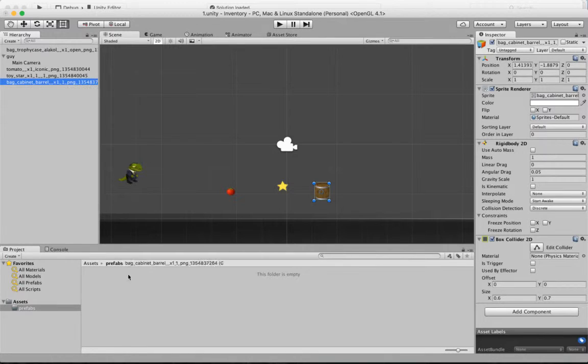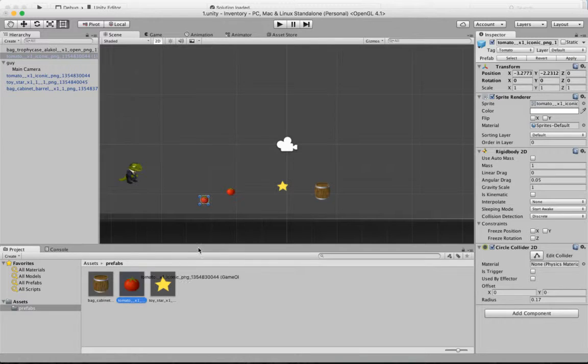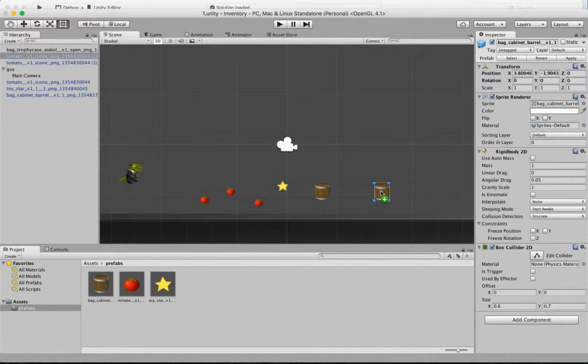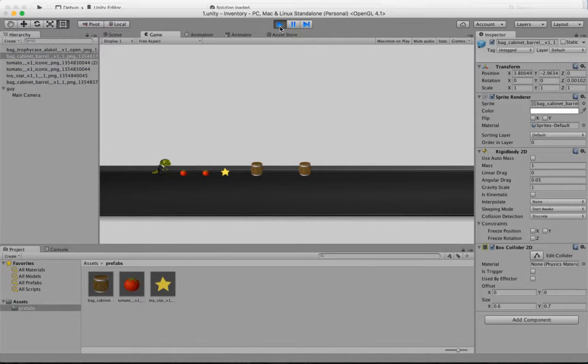If I just drag this barrel down here, that creates a barrel prefab. So it's the barrel image, the rigid body, and the box collider. Same thing for this toy star, and same thing for the tomato. And now I can just start placing more of these things by dragging them in, and I don't have to worry about adding all this stuff to it. And so now if I run, let's see what we got. Notice that when I picked up the tomato, it knew which one I picked up, and it deleted it from the scene.